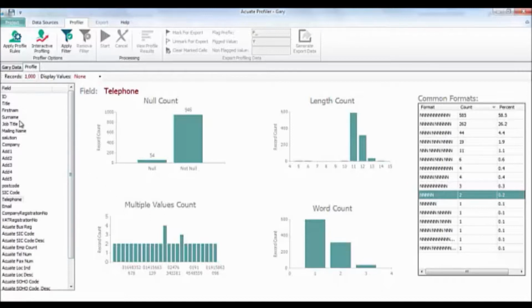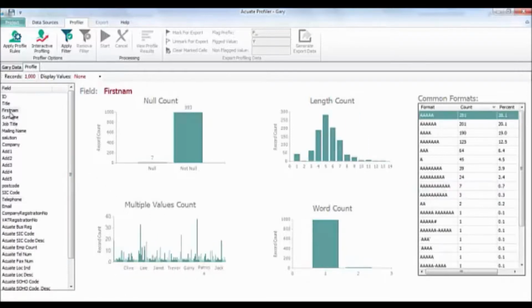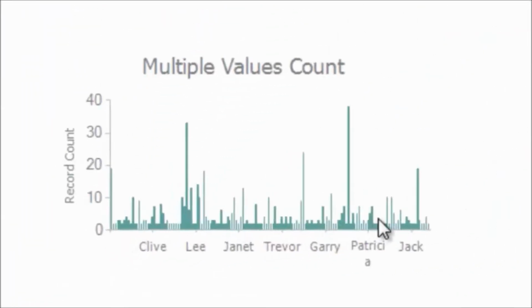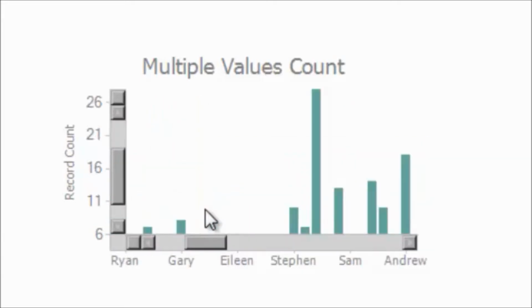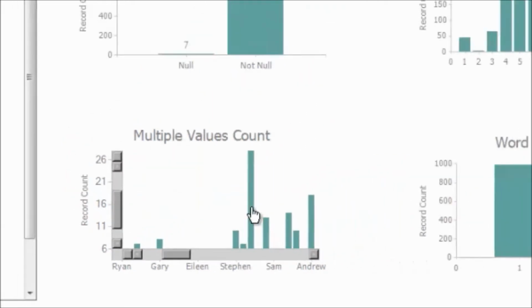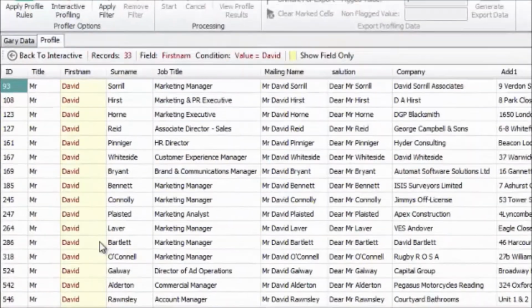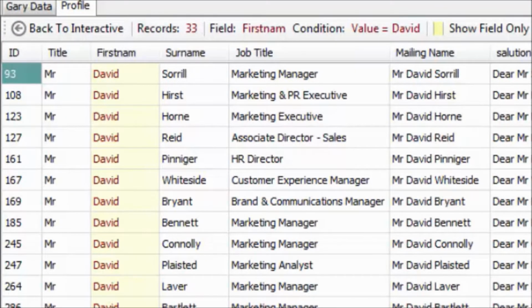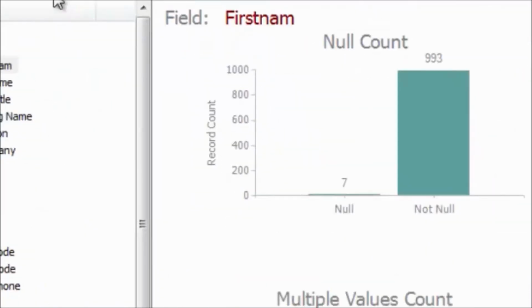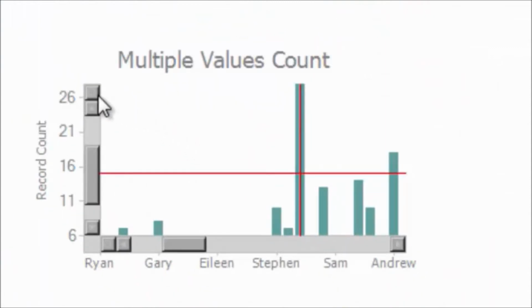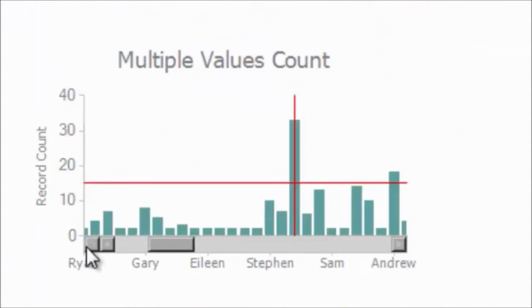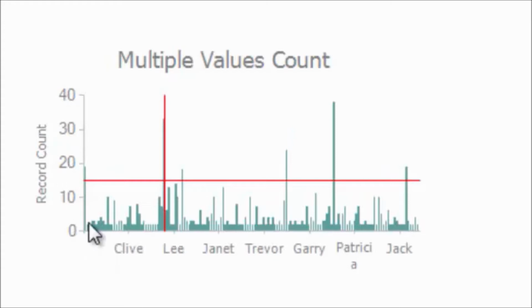So going back to first name, we see there's lots of bar charts for the first name. If you click and hold the mouse down, you can zoom in on the graph. You can then double click on a graph. In this case, the chart represented David, and you can see all the Davids within the database. You can go back and you can zoom out of the graph by clicking on the edge of the axis.